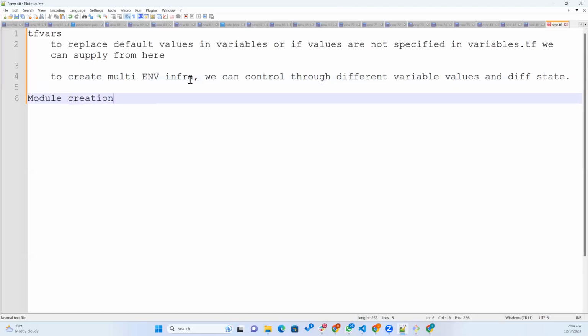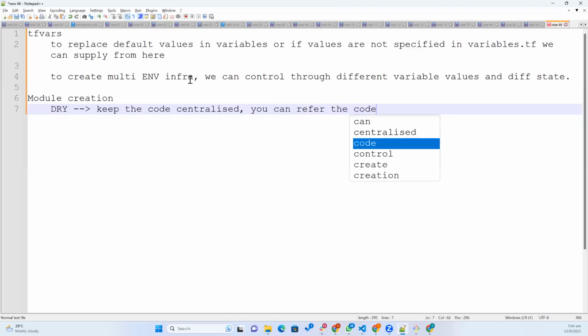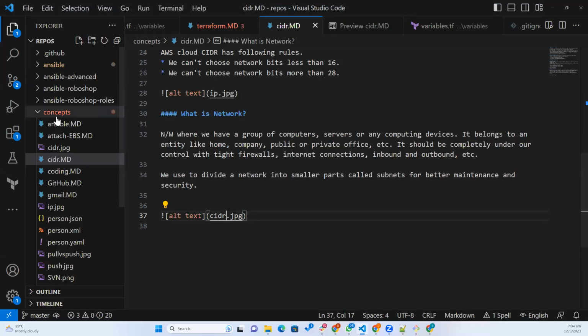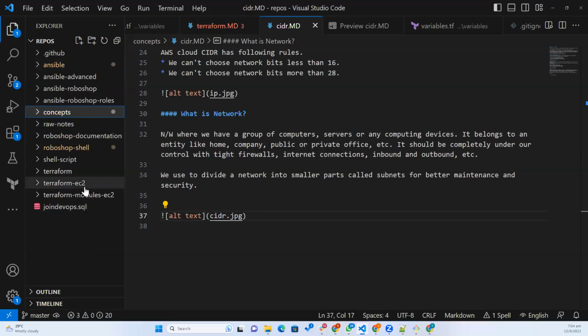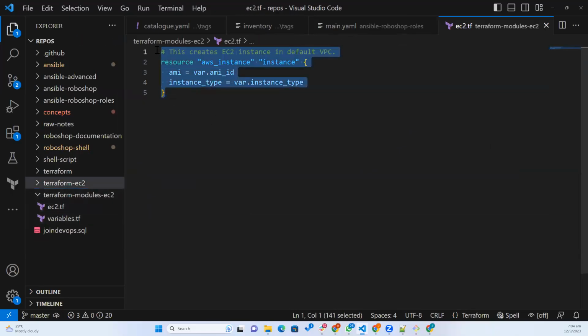It is based on the principle DRY: don't repeat yourself, keep the code centralized. You can refer to the code as many times as you want. Yesterday we saw a simple example using EC2 and security group. Your module is here, it means your code is here. No need to keep the provider; the provider will be supplied by the actual user. For example, you are the module developer, the Terraform developer here.